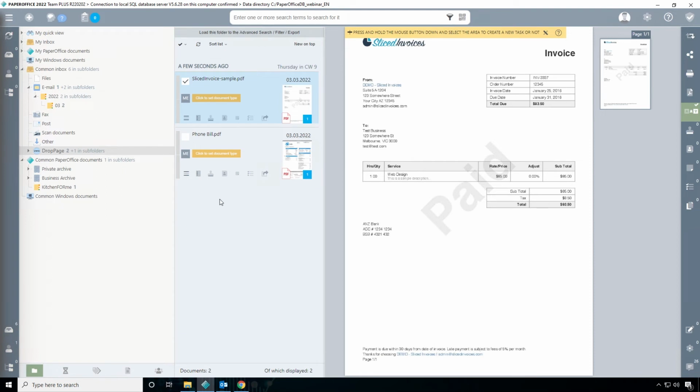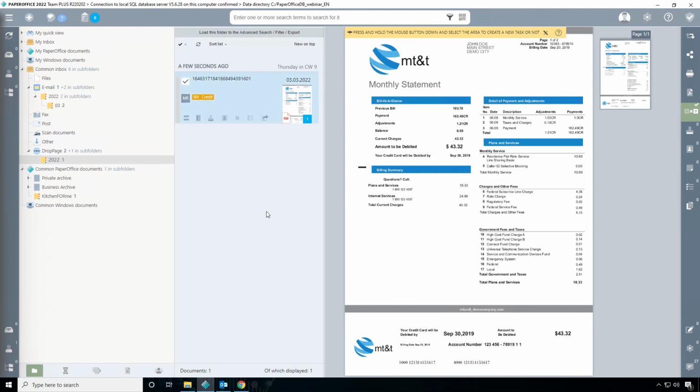As you see, 2022, please be aware that PaperOffice does not have to be active to upload a document. We could now take a picture with our mobile phone and upload it to DropPage. Next time you start PaperOffice, the files will be imported. You can create a separate DropPage with individual specifications for each customer or client.